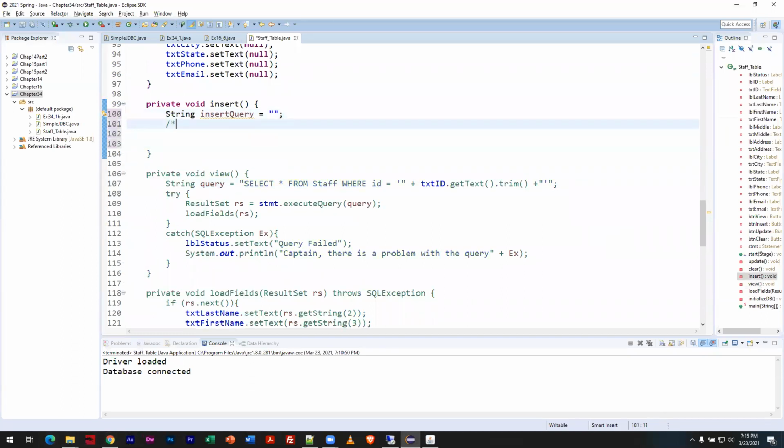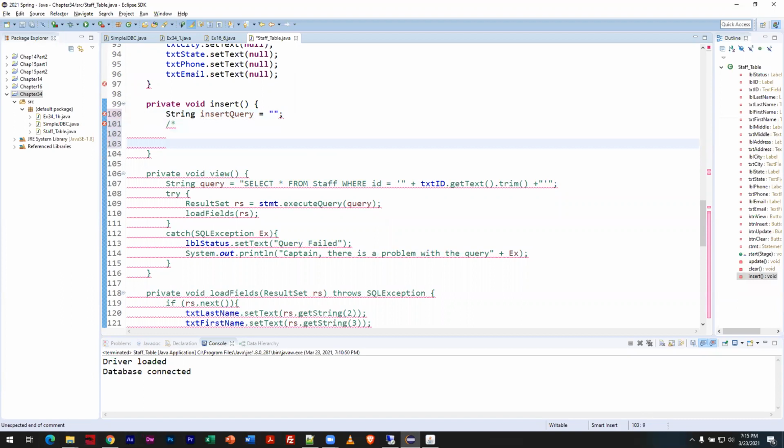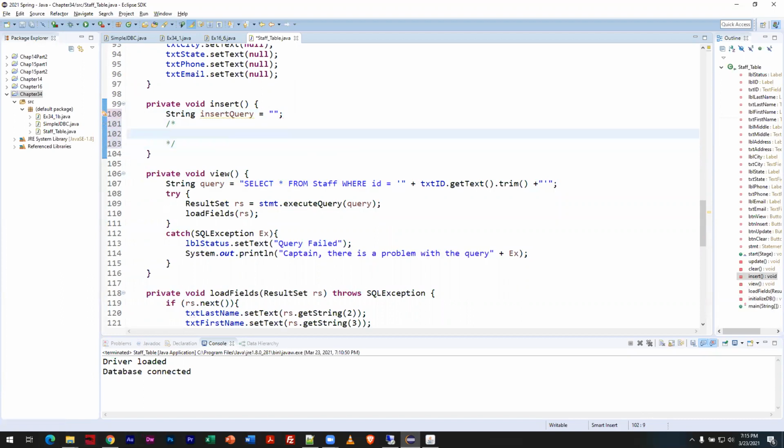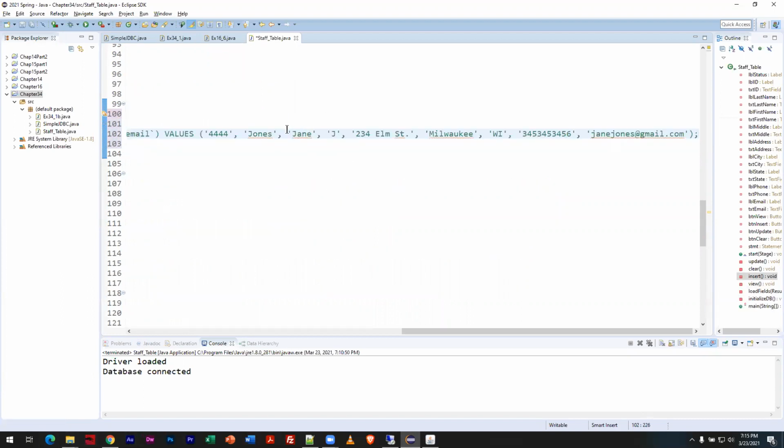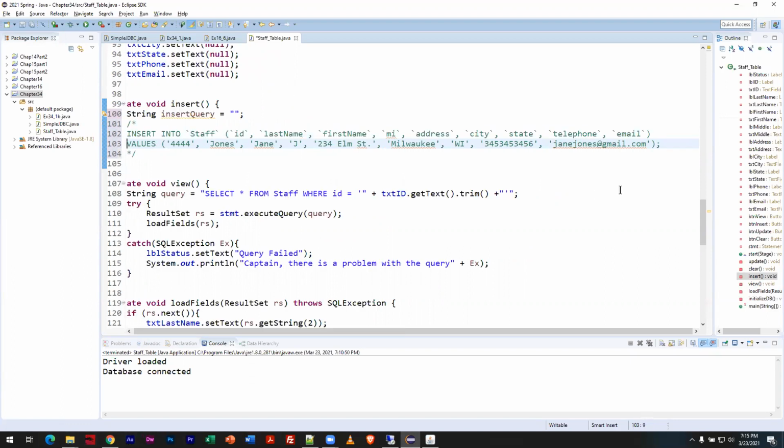I realize that this might cause some problems. So I'm going to be preemptive and set up a comment structure to hold it so I don't get errors. And yes, it's going way off the side of the screen. So let's truncate it a little bit. Now, as we write this query, we have to insert in much the same way that we did here into the staff table. So that's the SQL command.